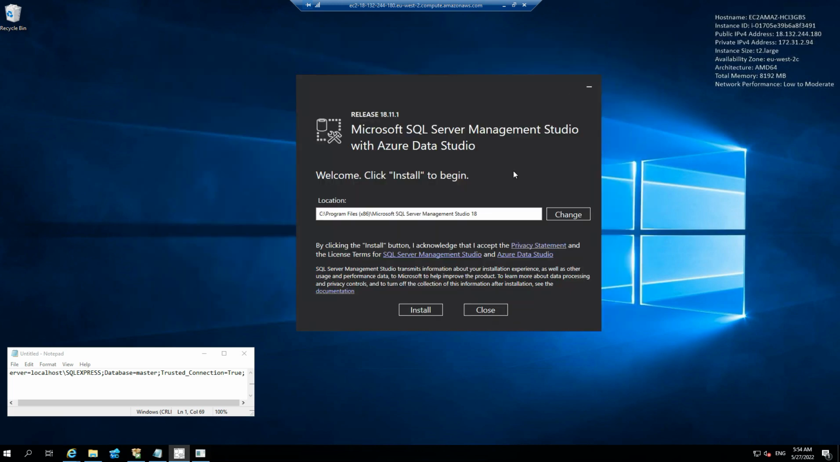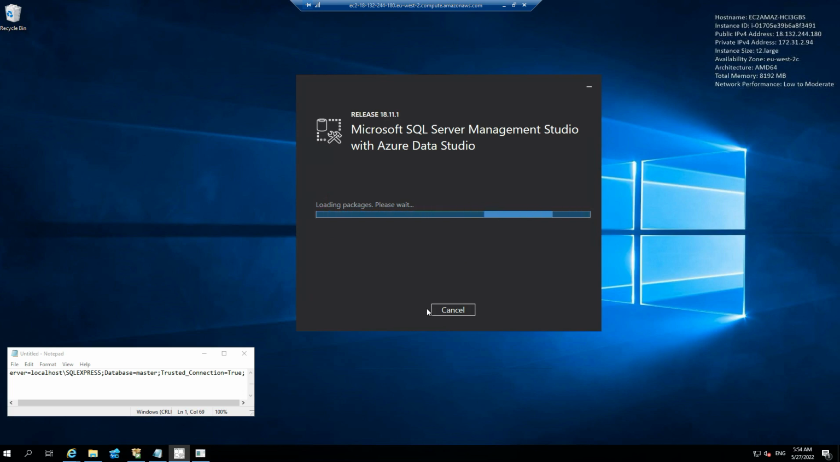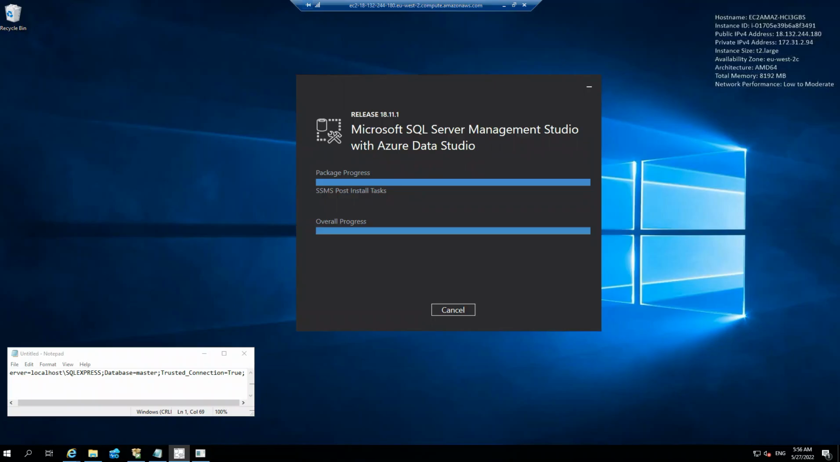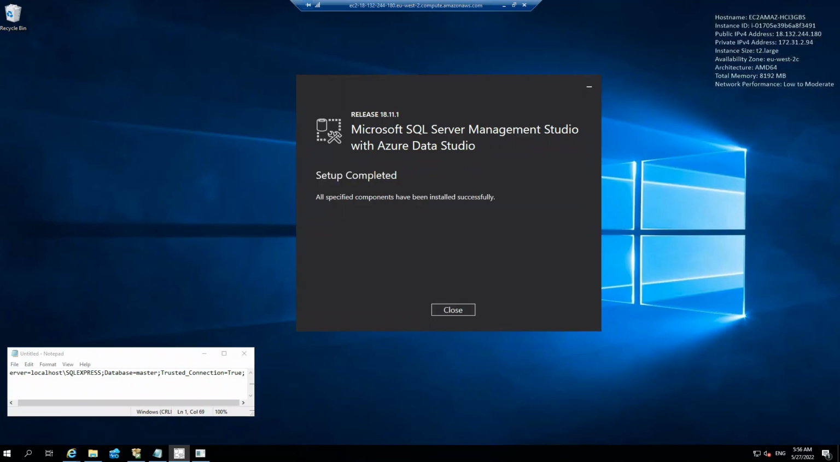I'd stick with the default file location again. Now we're going to install SSMS, so just click on the install button and off we go. That might take a few minutes, so again I'll pause the video and speak to you soon. Okay, so that only took a few minutes. That was good. Now it has completed the installation and setup.